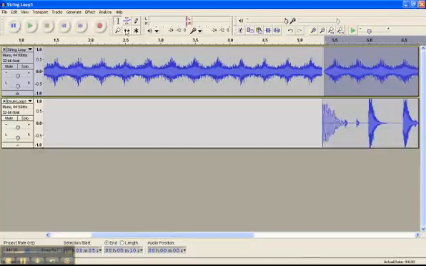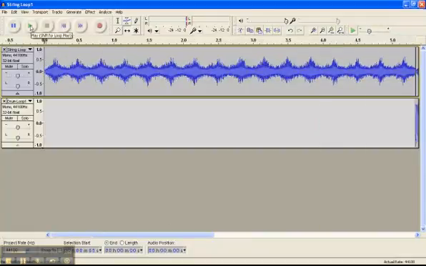Now I'm going to go ahead and again use the time tool to slide it over and line it up. Now I can listen to the whole thing all together.